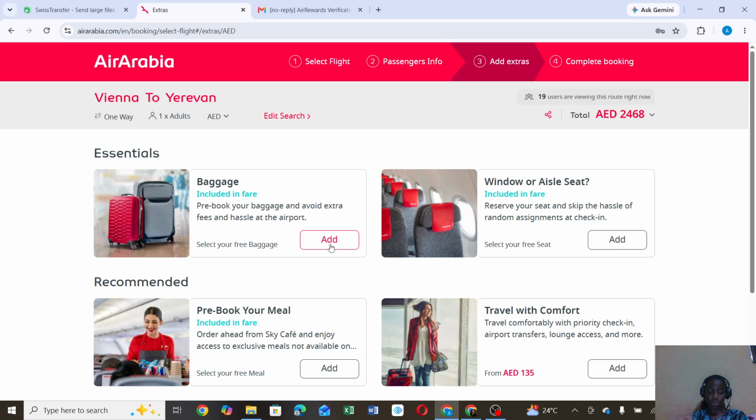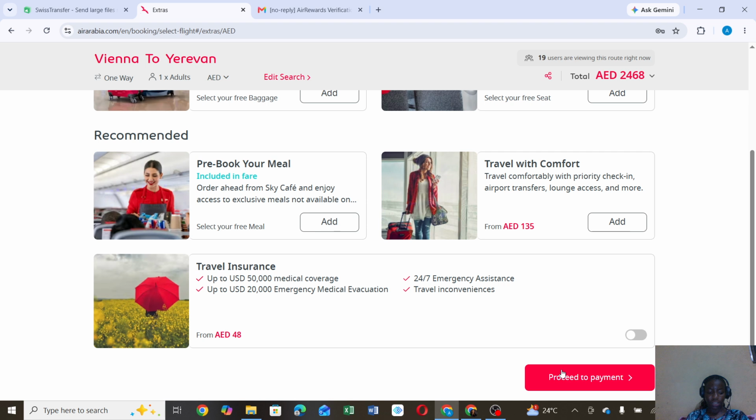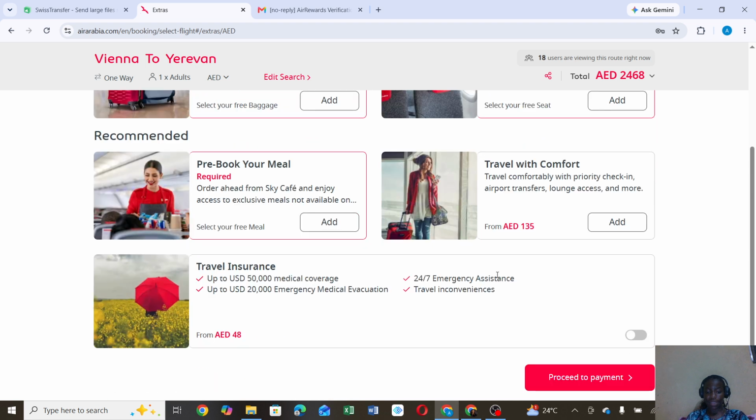This is the optional services page. So you can customize your booking by adding checked baggage allowance, preferred seats, Kai Cafe meals, and travel insurance, airport services such as lounge access or fast track services depending on your departure airport. So once you've done that, just go ahead and click on proceed to payment.